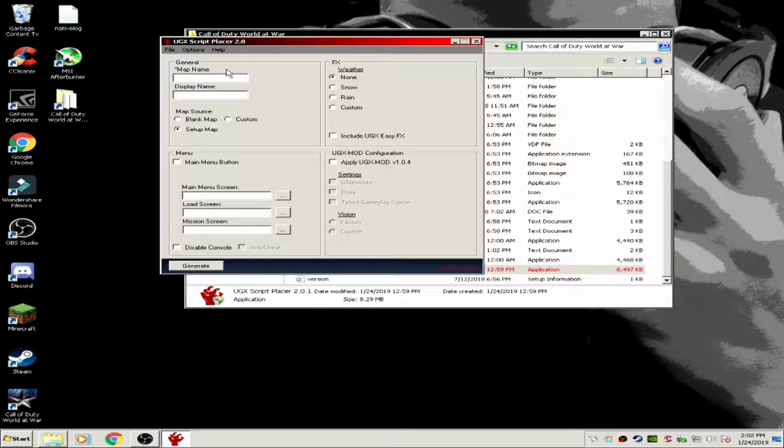Now, map name. This is what it's going to show in the mods folder. So I'm just going to name this Nazi_zombie_test. Now you can name this something like house if you wanted to. Display name. This is what's going to show in the game.